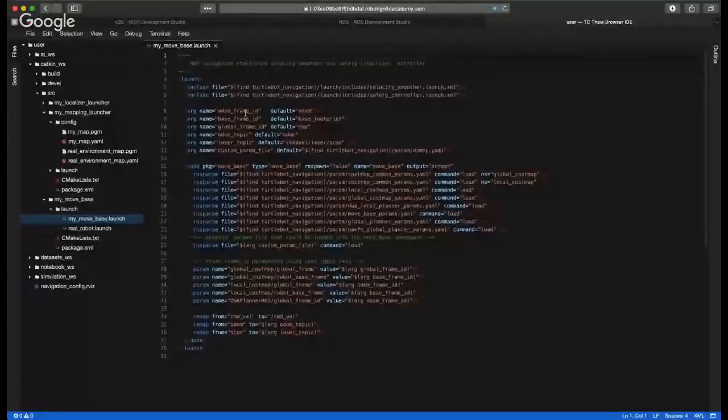Well, those ones. Odometry frame ID: we have to provide the frame at which the odometry is being published. Then the base frame ID, this is the center of the robot, the frame of the center of the robot. Then the global frame ID, this is the frame at which the map reference frame is published. So it's the center of the map.